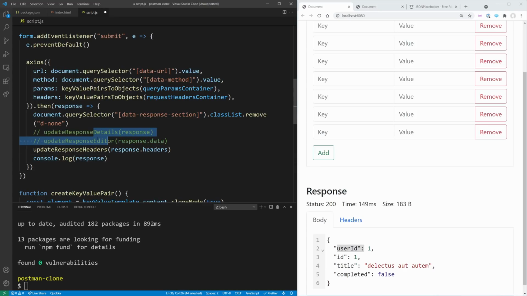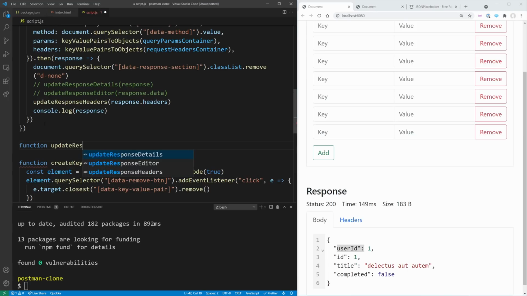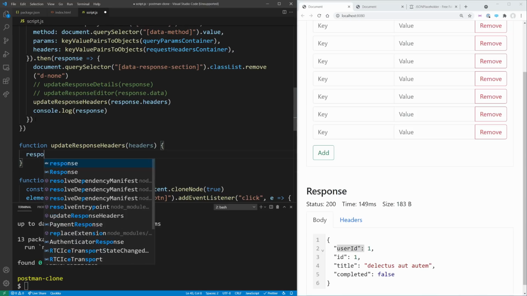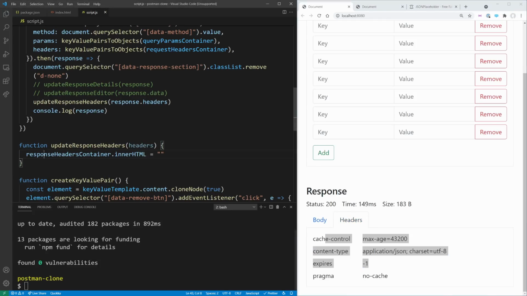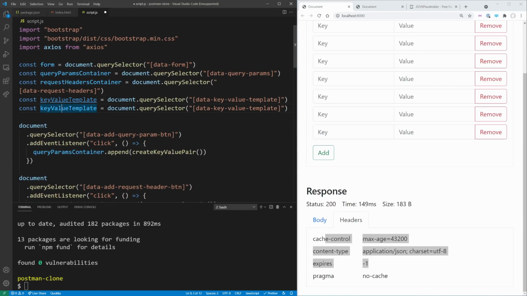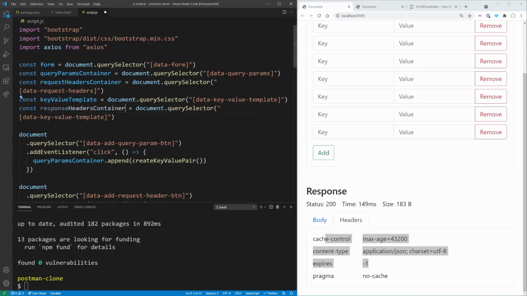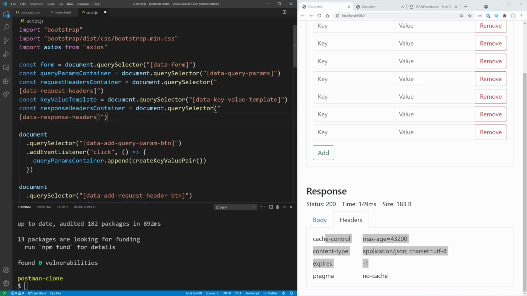So the easiest of these to do is the headers. So I'm going to comment out these other 2 for now. We're going to create a function called updateResponseHeaders, which is going to take in our headers. And the very first thing I want to do is take our response headers container, and I want to take the innerHTML and set it to an empty string. Essentially, this entire container I want to empty out. And right now we don't have any selector for this. So at the very top of our page, we're going to have a responseHeadersContainer, and this has a query selector, which is data-response-headers, just like that.